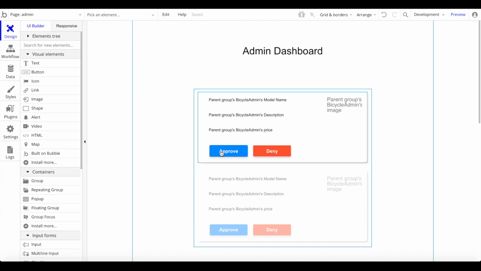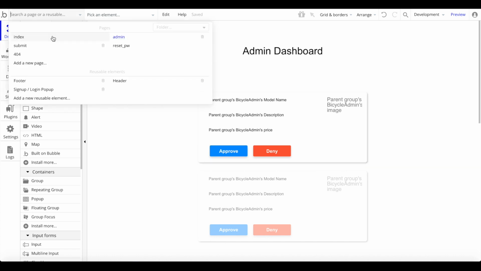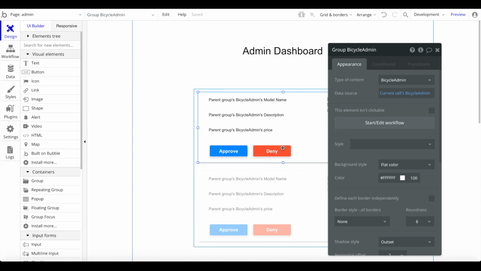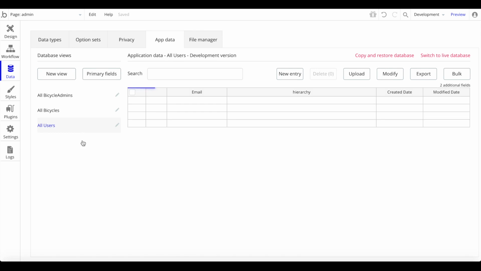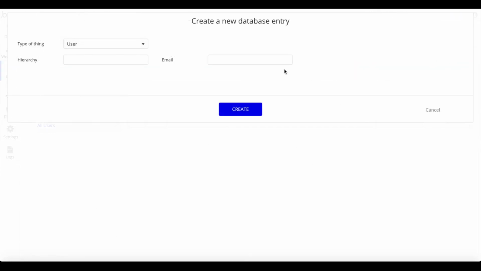Approving a submission will create a bicycle data type, okay, and let the user know, and this will then be visible in our index page. And denying a bicycle admin submission will just delete the submission, let the user know via email, and that's basically it. So let's just go ahead and test that now, okay? And I'm going to do it by creating 2 users. So I'm going to go to app data, and under all users, I'm just going to create 2 users as an example. So let's just create a new entry.